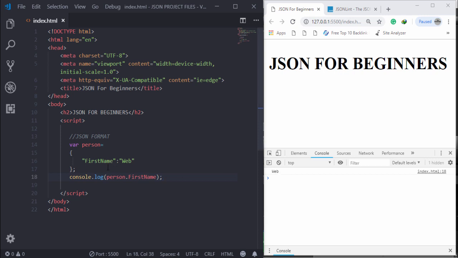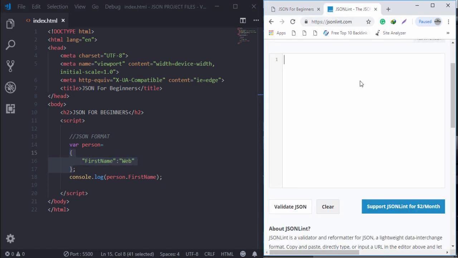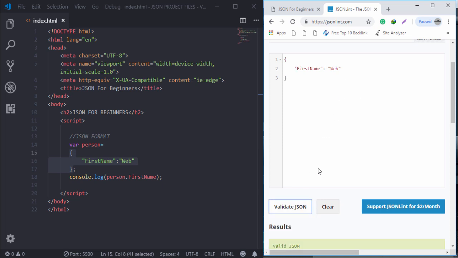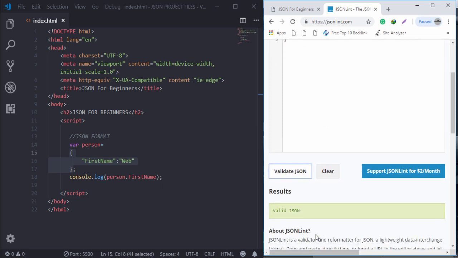And I want to check whether this is a JSON format or not, so I copy only the script brackets. Inside the script brackets there are keys and values. Copy that and go to jsonlint.com, paste it, and click validate. This is a valid JSON format, as you can see, guys.